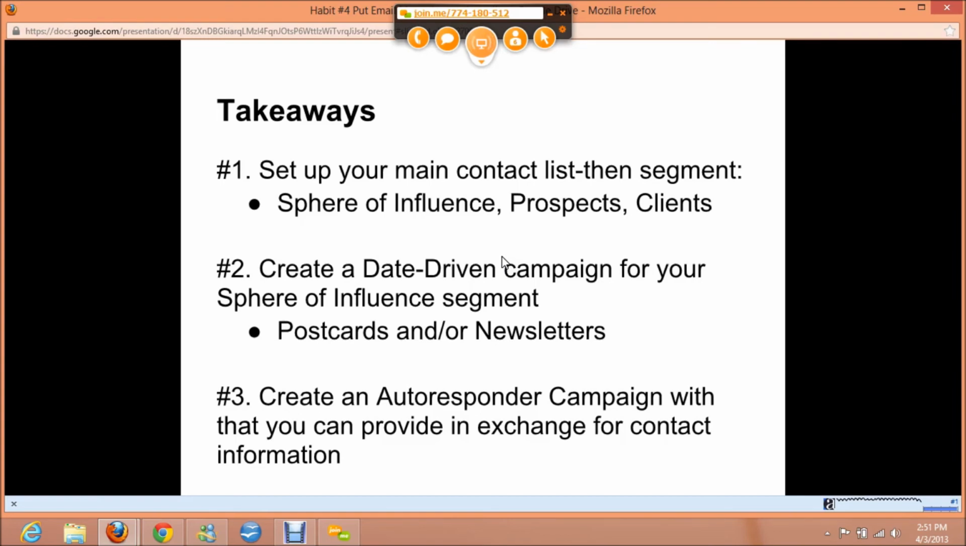Number 2, create a date-driven campaign for your sphere of influence segment: postcards and/or newsletters, even just letters that you want to go out. They're date-driven, but I would set up 10 or 12 of them to go out to one of your main lists, maybe your sphere of influence, your biggest list. Maybe everybody, all your lists, would get a holiday card.